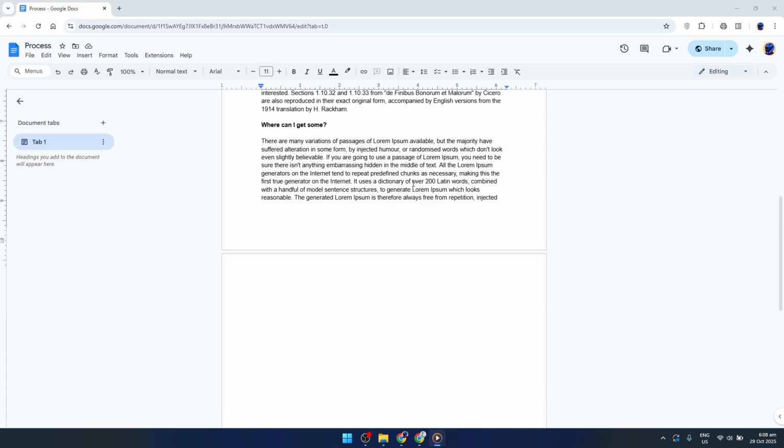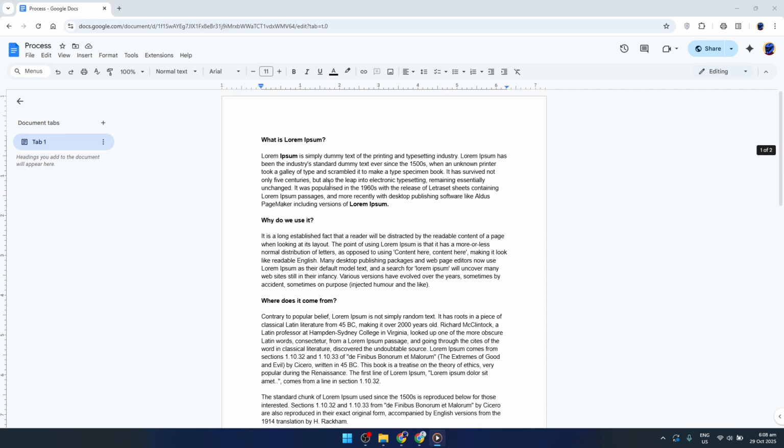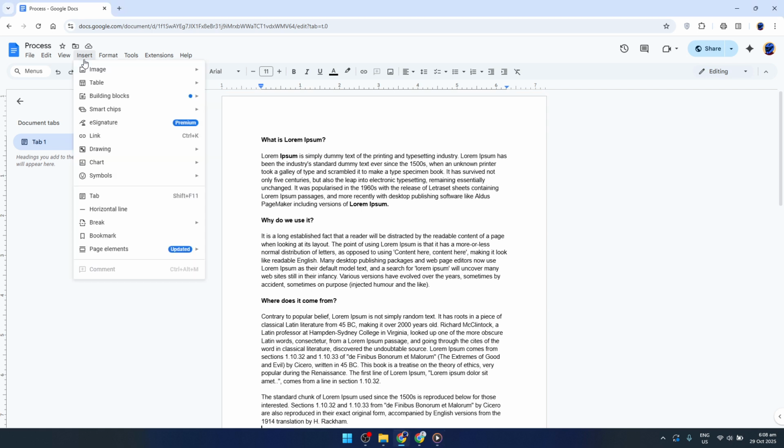square. Once you're there, the first thing you'll need to do is go to the top menu bar. Here, you'll see various options, but you want to click on the one labeled Insert. This option opens a drop-down menu that contains multiple features that you can add to your document, like images, tables, and in our case, drawings.